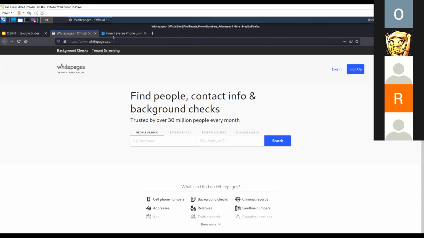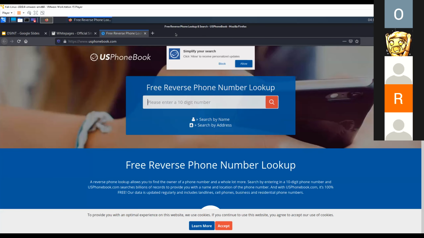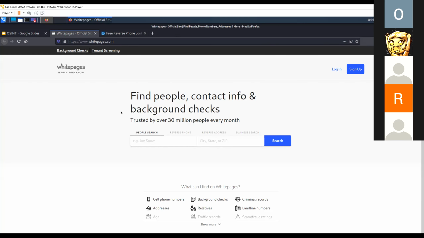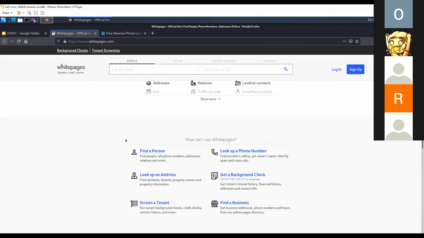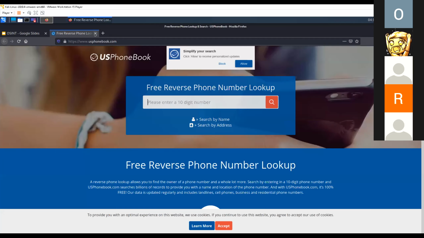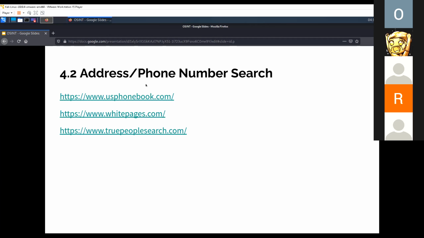Like if you register a cell phone number and the company has privacy policies, if you don't read them carefully, they may think that you gave them permission to show these phone numbers publicly. There are three links, the most common searches.